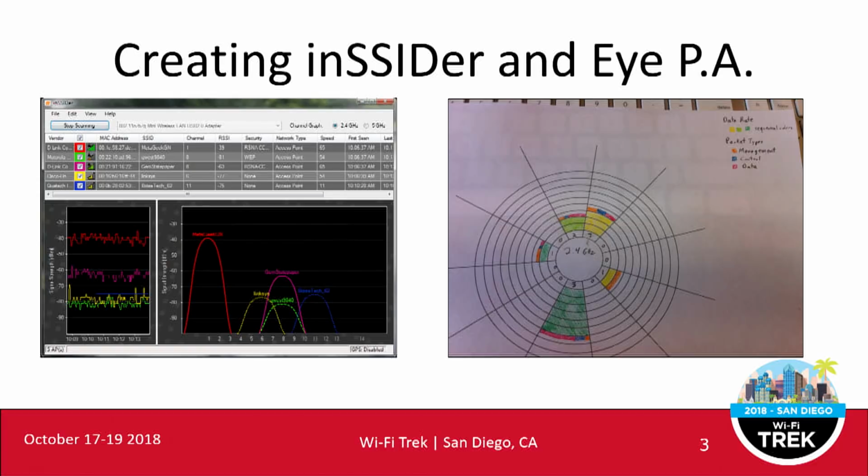We also started diving into Wi-Fi a little bit more and packets, and started using Wireshark and realized that Wireshark is really kind of tedious and cumbersome to get an overview of what's going on in the Wi-Fi. So we wanted a better way to visualize at a high level what's going on in Wi-Fi, and we developed Eye P.A.